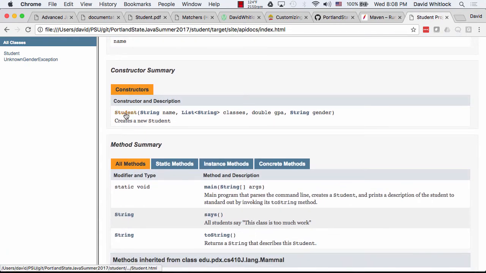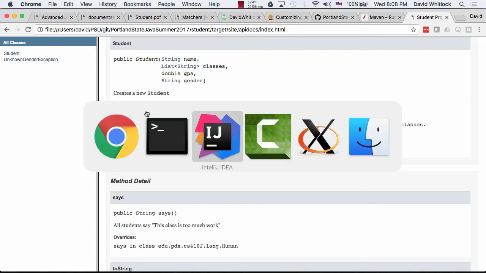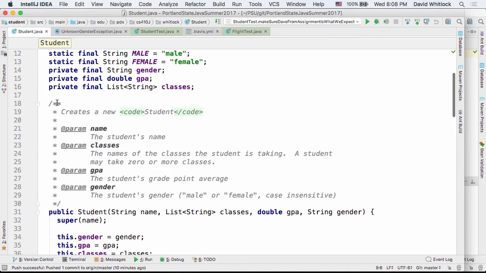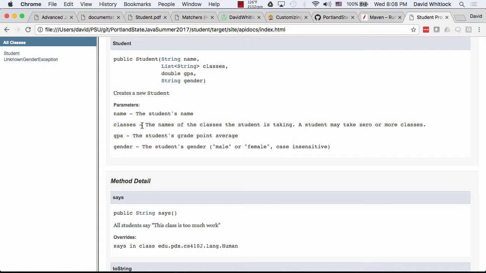Here's information about the constructor. And here again, the constructor, compare this with the source code. So here I have my Java comment above my constructor, and I have these @param tags that describe all the parameters, and the JavaDoc tool will extract all of that and put them here.